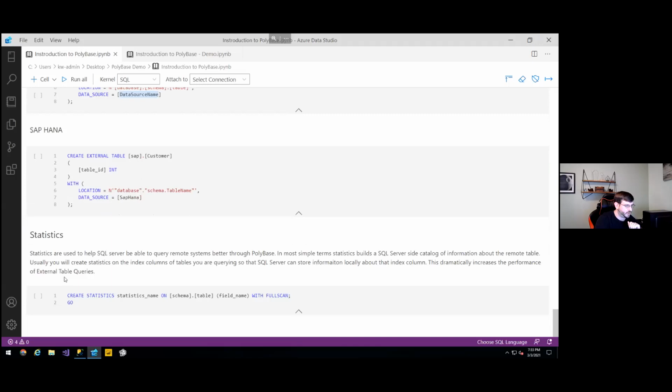And once you do that, you can create statistics against these different tables. And that just helps SQL Server perform better queries against remote data, is really what it does. It basically creates like a local catalog of the remote data, whatever column that you do statistics against. That way it can just help SQL Server know kind of what order the data is in and that kind of stuff in order to be able to better create the query.